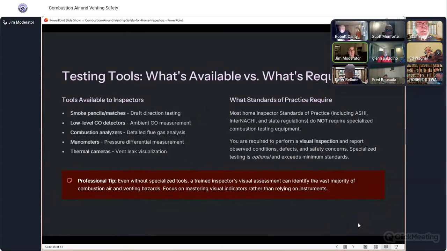Testing tools: what's available, what's required. Tools available to us as inspectors: smoke pencils and matches, draft direction testing, low-level CO detectors, ambient CO measurement, combustion analyzers, detailed fuel gas analysis, manometers, pressure differential measurement, thermal cameras, vent leak visualization. The standards of practice do not require that we do any of that. You are required to perform a visual inspection and report observed conditions, defects, and safety concerns. Specialized testing is optional and exceeds minimal standards.